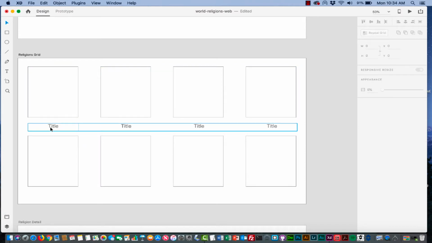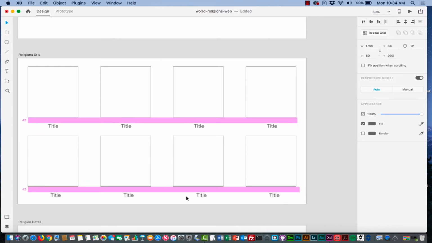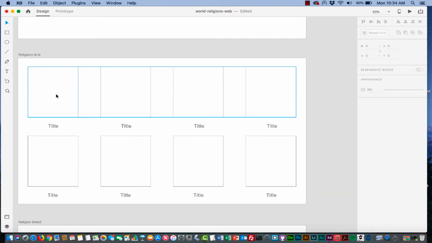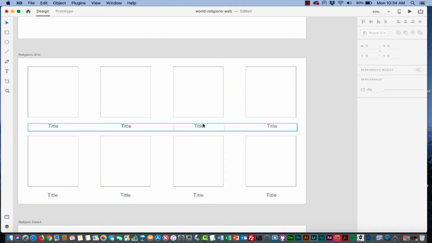Okay, let's just do this. I think we can group these together. But let's just go ahead and Control C and then Control V. And then there we go. Let's do it that way. Boom. So now I've got my titles in there. So each one of these will be an image to represent that religion. And then we'll have the titles for each one of those as well.